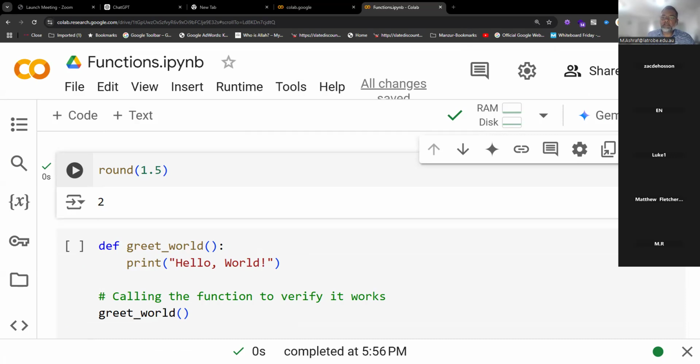Okay, so Matt, you're saying that there are ways to force it to go down or up? Yes, there is. I think there is a ceil function and a floor function. Let me check. This is a really good question. We're not stuck with the round function.